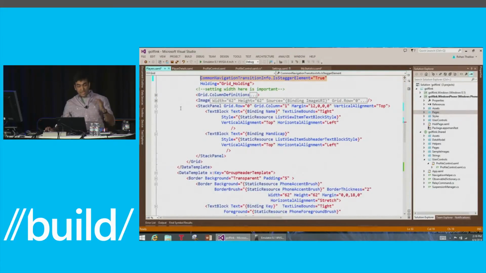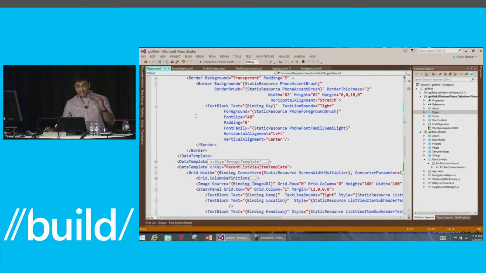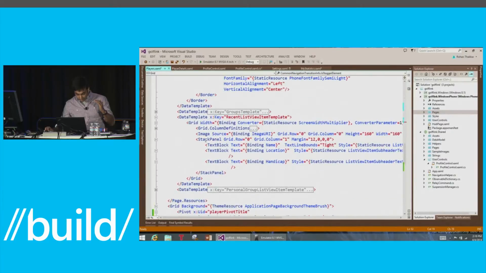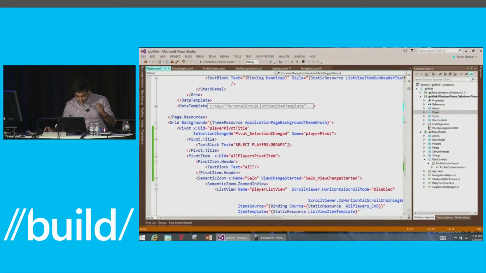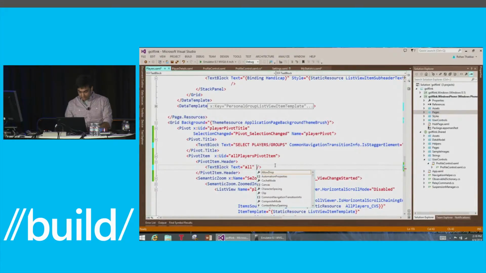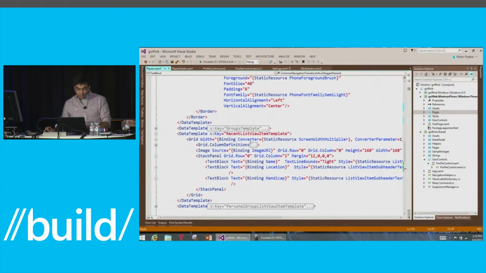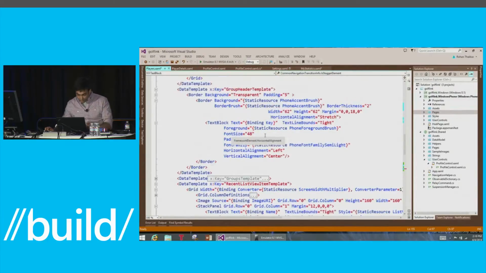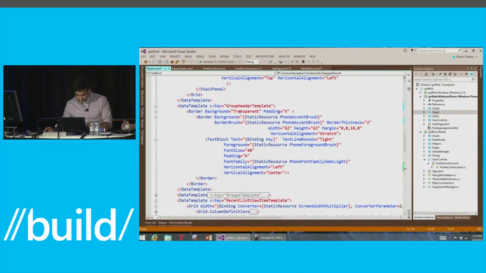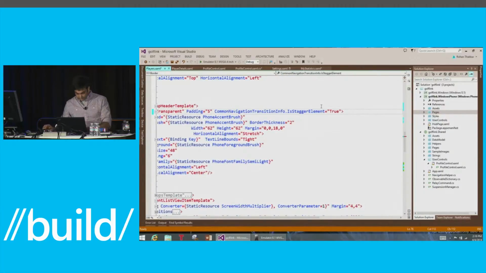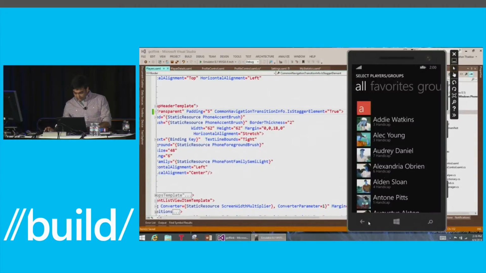Now, I also want the staggering effect on the pivot header and the pivot title. Pivot item title, I meant. So this was the pivot title where I added the staggering. It's an attached property. And on the pivot item header itself, I add the staggering. I also want to add it on the group headers that you see in the list. So I'll go ahead and find the group header template and add it to it. And this is enough to have the staggering effect.